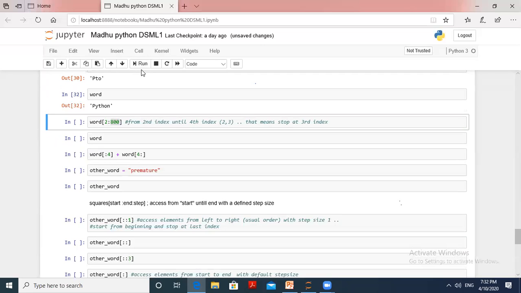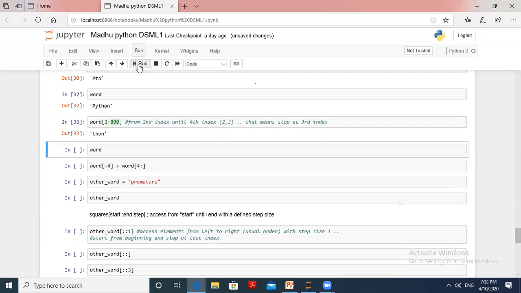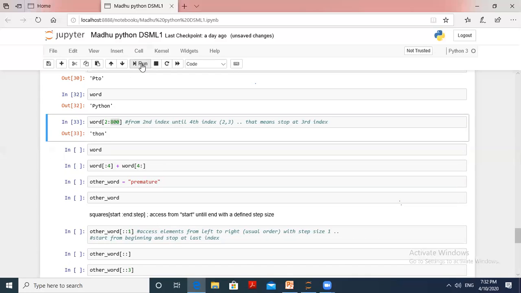What happened? 0, 1, 2. Second position is T. Yes or no? Second position is T, then HON. But 800 positions or letters are not there. Whatever the length is for Python, until that it will be displayed. Next.